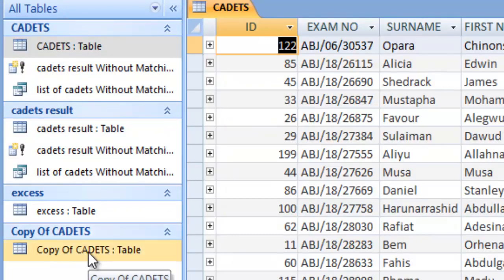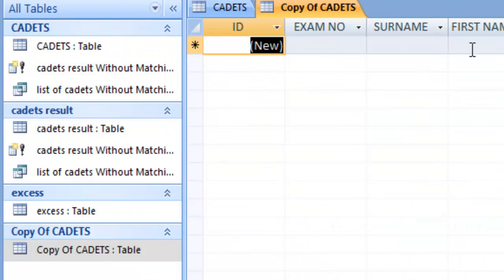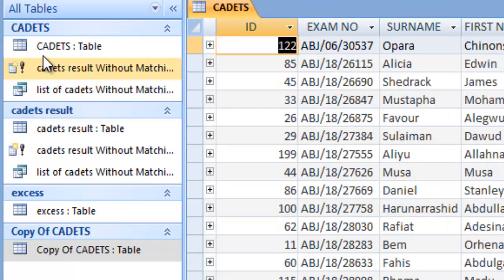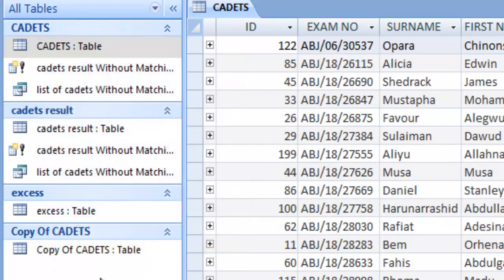If you launch Copy of Cadet, you are going to have the same structure, the same column names and everything, but this one is empty. This is one. And also you can copy again and say paste. You right click here, you say paste, or you just Ctrl V from your keyboard.